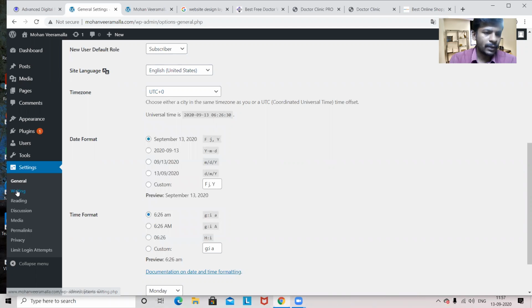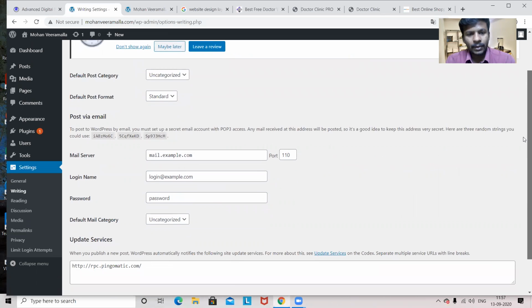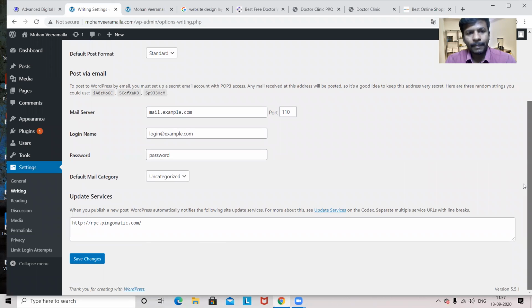And if I go to writing, don't touch anything here. Don't touch anything. These are the technical sections which are inside WordPress. Okay, technical sections. Don't touch anything. Just go with the reading part.